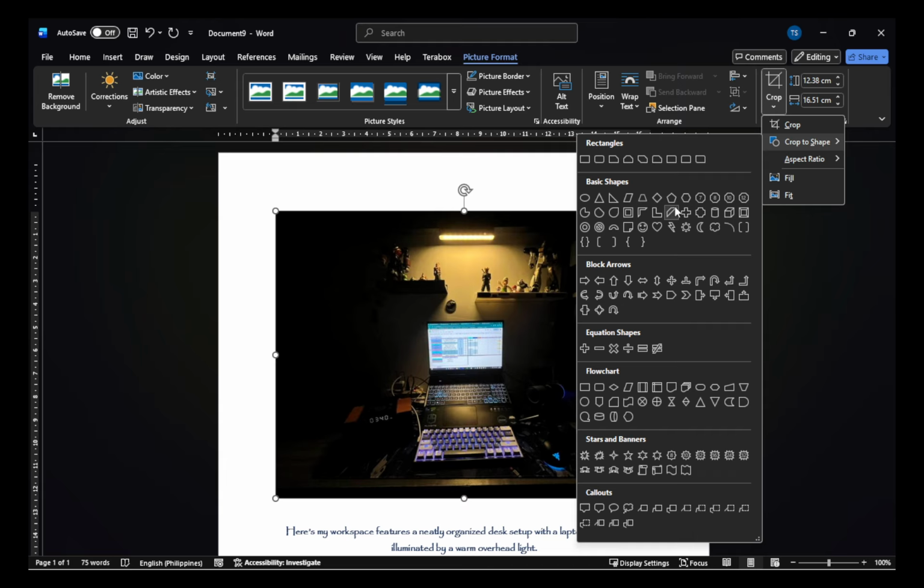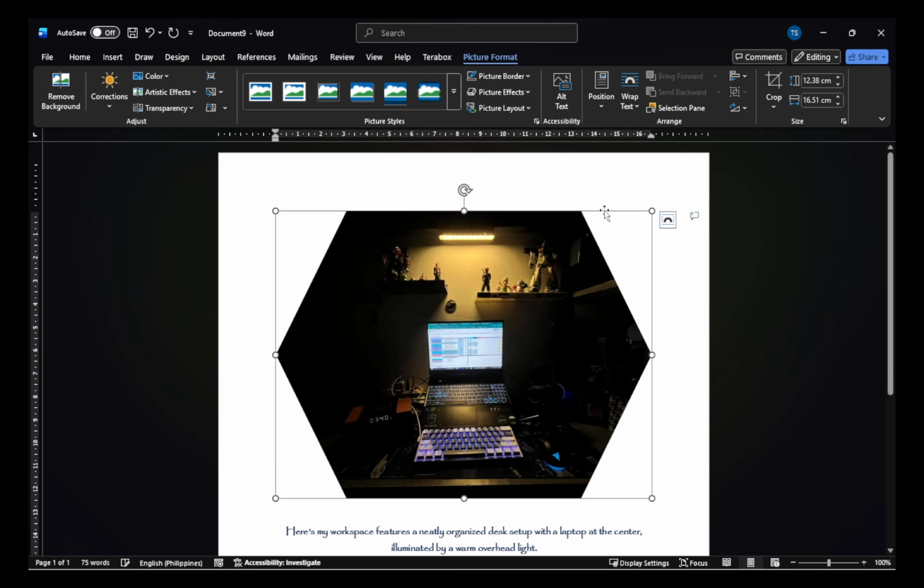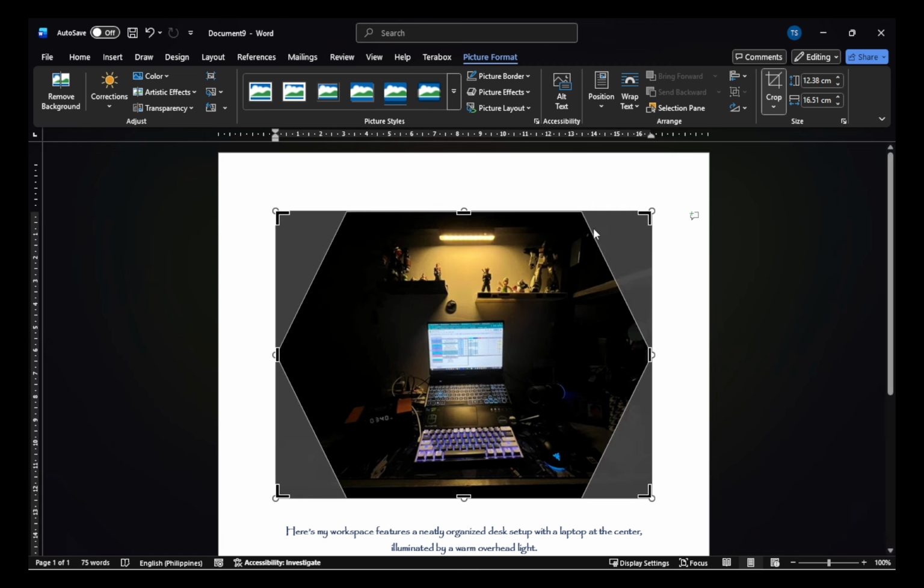After applying the shape, you might want to fine-tune how the image fits within that shape. You have a couple of options here. Clicking on Crop again gives you the choice between Fill and Fit. Choosing Fill will make the image fill the entire shape, though some parts of it might get cropped out. Alternatively, selecting Fit ensures the entire image fits within the shape, although you may see some blank space around the edges. It's a matter of preference, depending on the look you're going for.